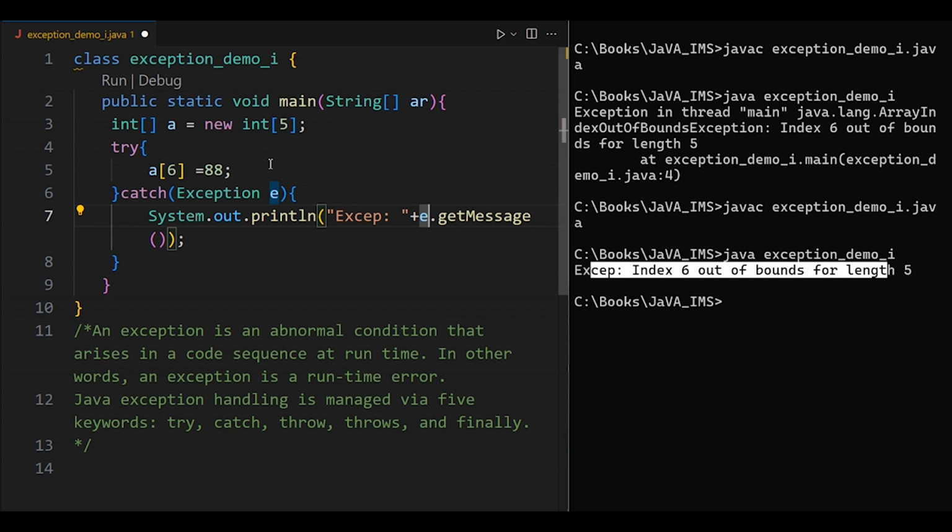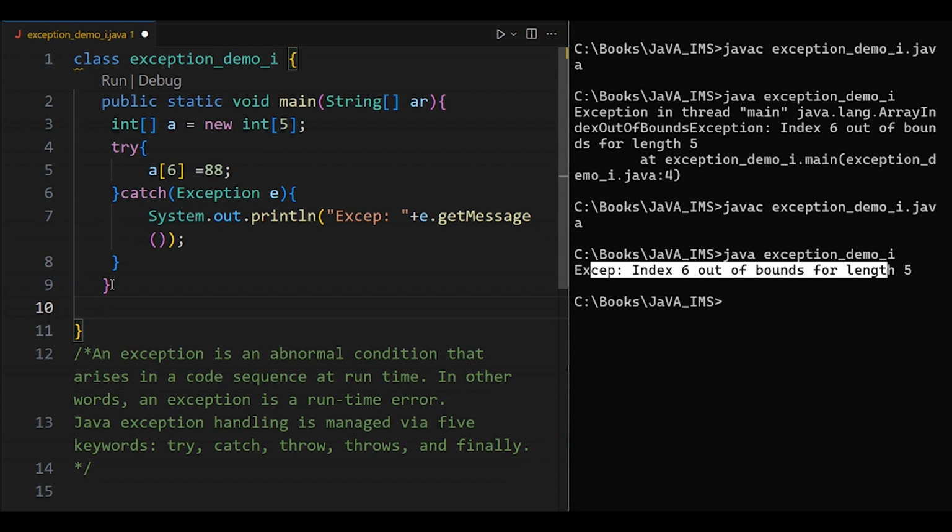Now let's move to another simple example. Here I will be writing another method, a function, public static void divide, int x, int y.